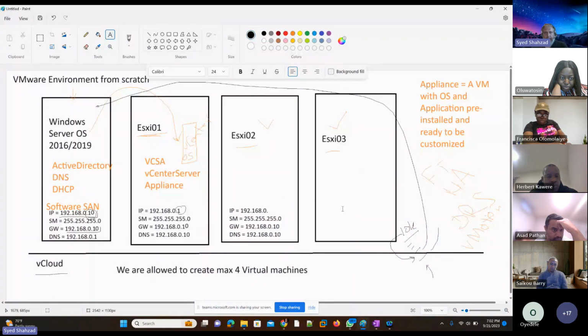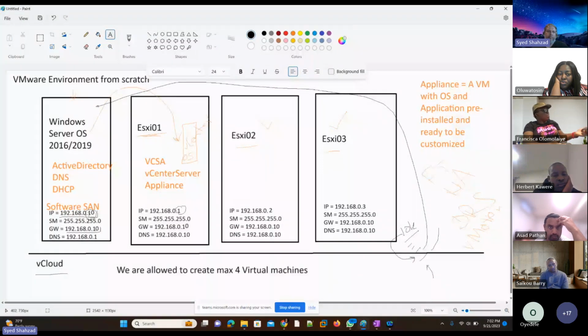Okay, so 10 here, and for this machine, the only thing that changes is the IP itself. The rest of the things remain the same. So it's 3 here. The rest of the IPs are the same because these are infrastructure services. So this is 1 corresponding to ESXi01. This is 2. You missed the 2. Exactly. Okay. 2 for ESXi02 and 3 for ESXi03. The rest of them are supposed to be the same. And the first one is 10.